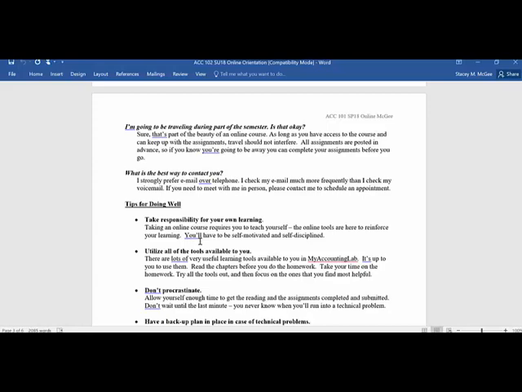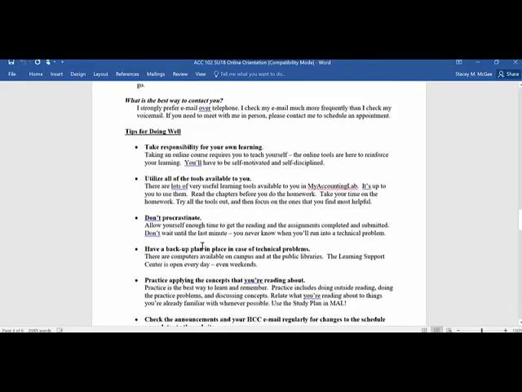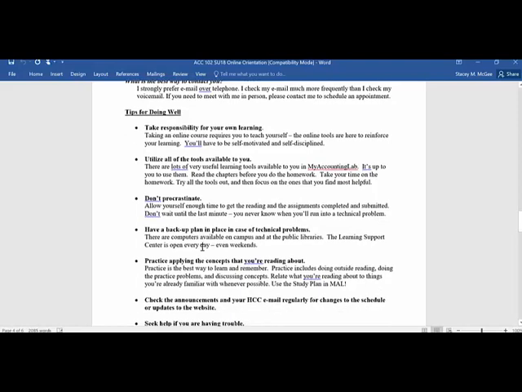I have tons of tools out there for you, but it is up to you to use them. So I have all this stuff in here, but I can't do it for you. And there's really no shortcut in accounting. The only way to learn this stuff is to do it and to do a lot of it. So that's what you need to make yourself do. Don't procrastinate. Have a backup plan for technical problems.